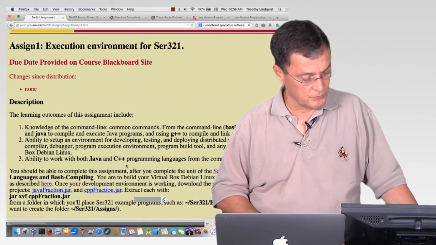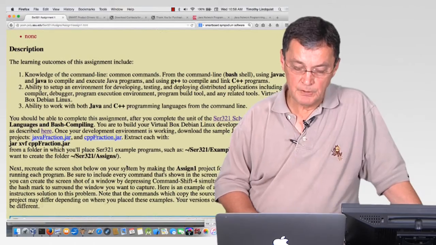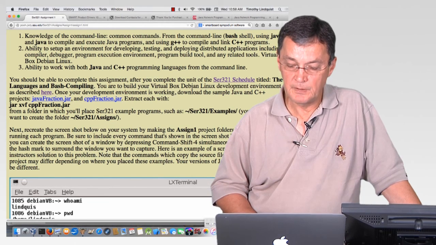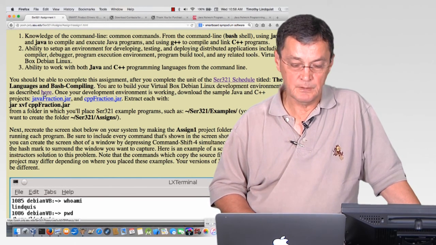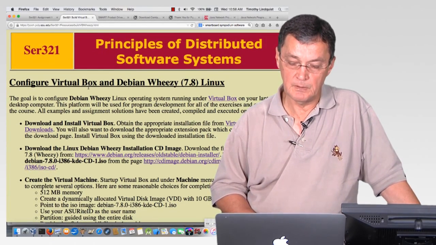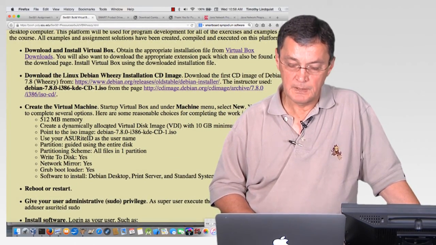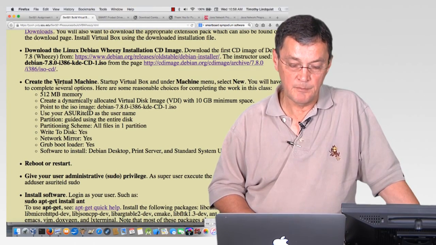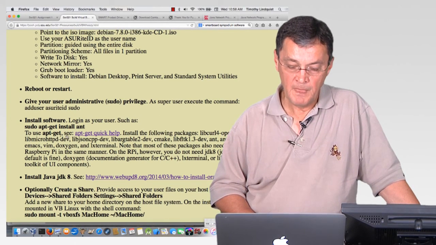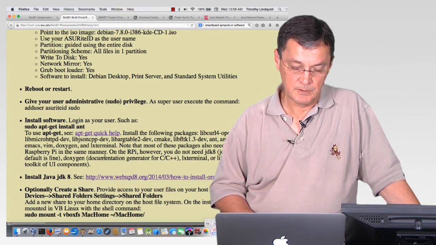What it asks you to do is to complete the creation of your VirtualBox Debian Linux, and the directions for doing that are described on the assignment page. So there it is, configure your VirtualBox and Debian Wheezy Linux. It shows you what websites to do the downloads from, and then how to get things installed when you create the guest. After you've gotten Linux up and running, the software that you're going to need running on Linux is all described down here as well.